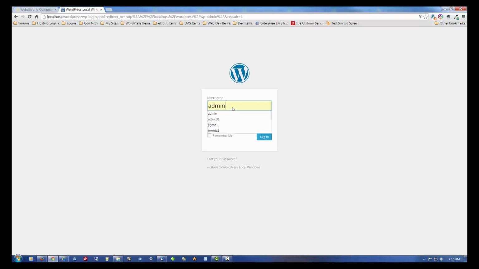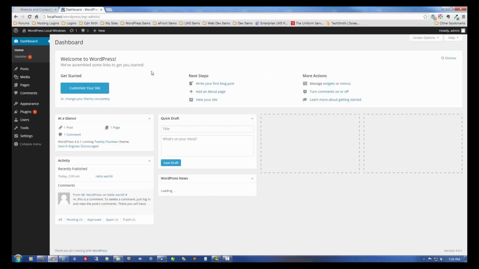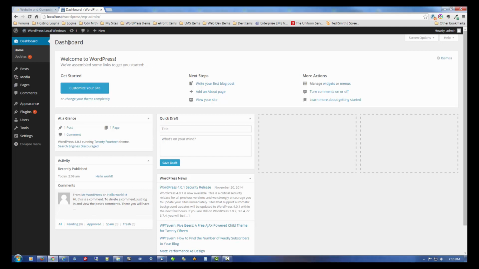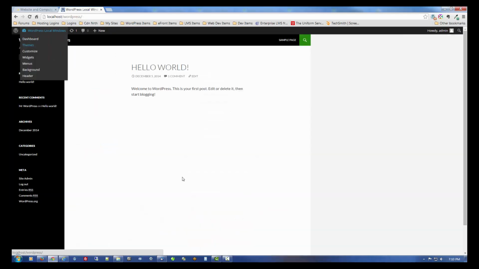So we have admin and 123, 123. Again, never use this on a live site. So log in. There we go. Here's our WordPress backend, the dashboard. And let's go see what the front side looks like by clicking here. There it is. Ready to go.